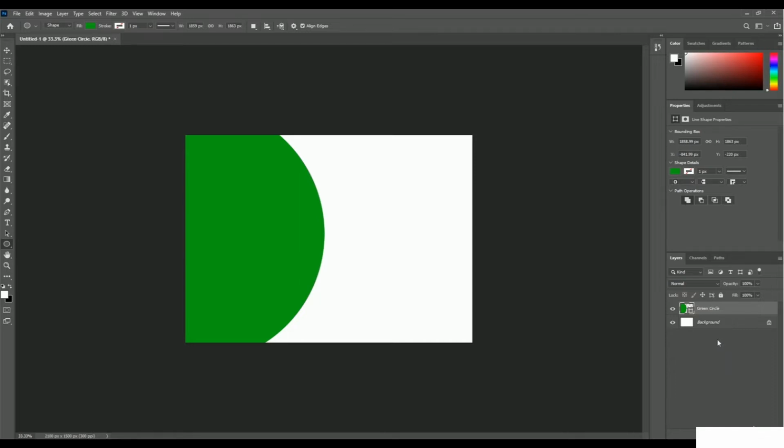Okay, right now we have the green circle, and we are going to add a yellow stroke in this green circle. So let's add the yellow stroke, and it's quite simple. You just have to make sure this green circle layer is selected, and then go for the FX option. From there you have to go for the stroke option. So let me click on the stroke option.